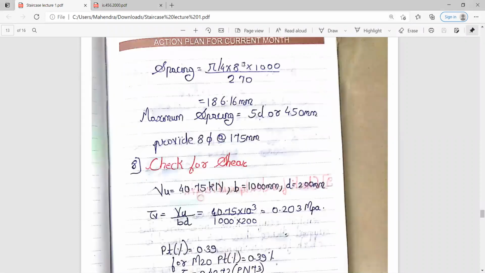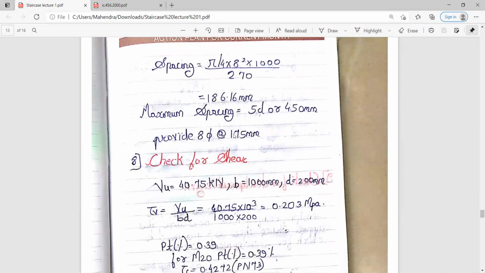Now for spacing, as you are using 8 millimeter φ bars, so π by 4 into 8 square into 1000 upon 270. That is the value of AST that you had calculated just now. The spacing is coming to be 186.16 mm. For secondary reinforcement, the maximum spacing is 5D or 450 mm. It is less than this, so it's okay. So you have to provide 8 millimeter φ bars at the rate of 175 mm center to center. Here also you are taking the minimum spacing, the 186 value, and we are going to round it off, that is 175 mm center to center.